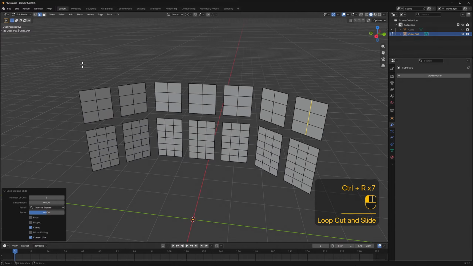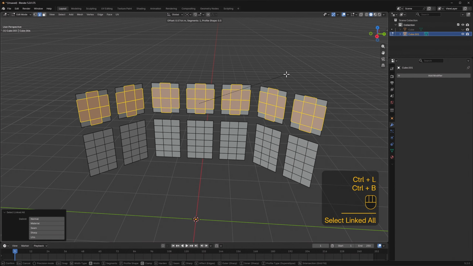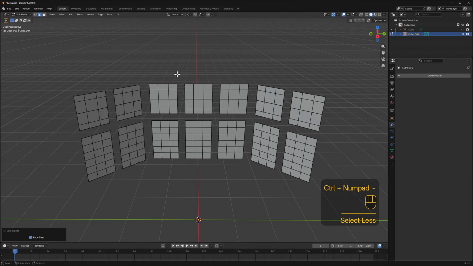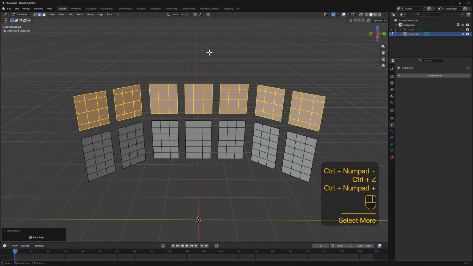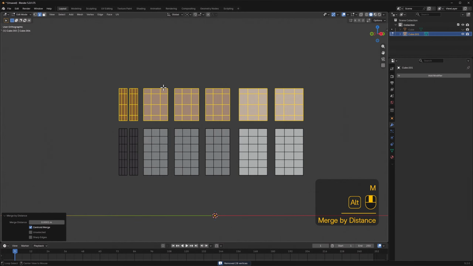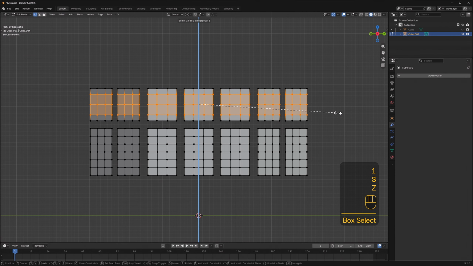I will now bevel them until it does not work anymore. If we enable clamp overlap, they are clamping together now and cannot go further. Then we press M and do merge by distance. But they unfortunately need to be a bit smaller, so we now have to manually scale them here. But I think this was still a relatively quick method.